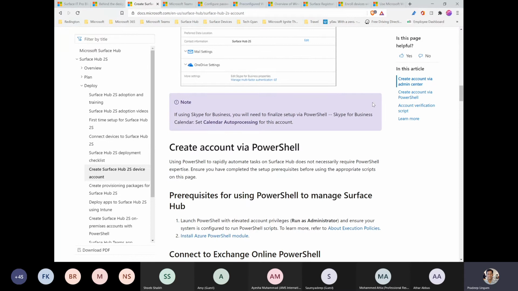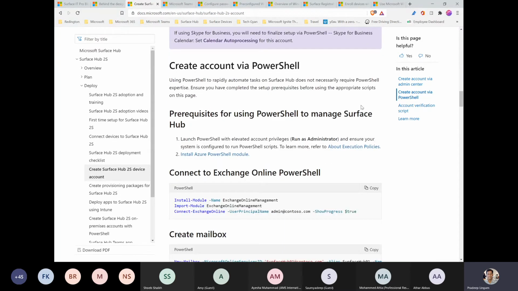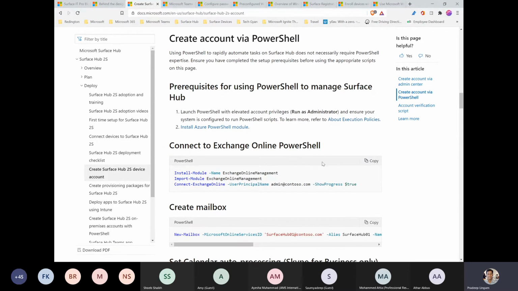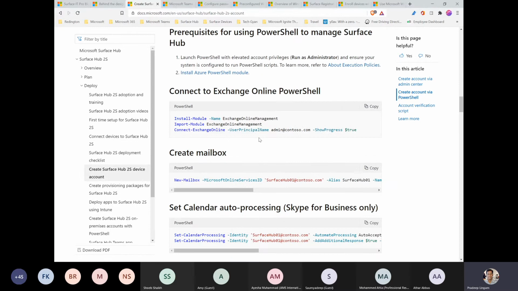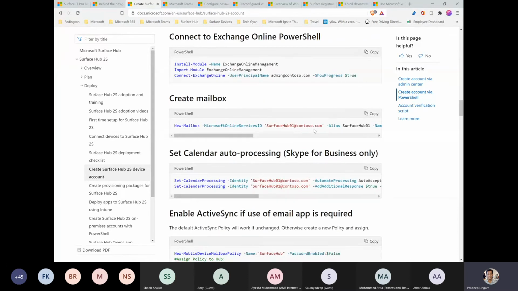But if you have a hybrid setup, you need to use PowerShell to complete the process. So you need to use PowerShell with Exchange Online Management. This is the PowerShell that you need to copy, and you have to change the user principal name, the UPN, as we call it. This is the example. So you copy it from here, go to PowerShell, paste it there, change the UPN to the room account that you're going to configure, and create a mailbox. Here the example is given as surfacehub.contoso.com, but you need to change it to the tenant and domain you're going to configure it for.